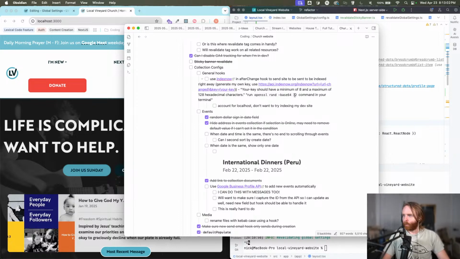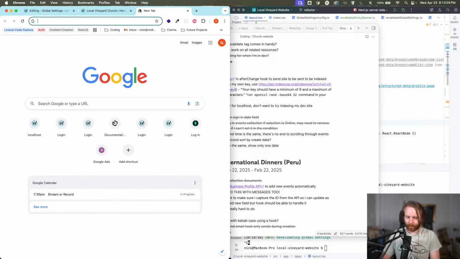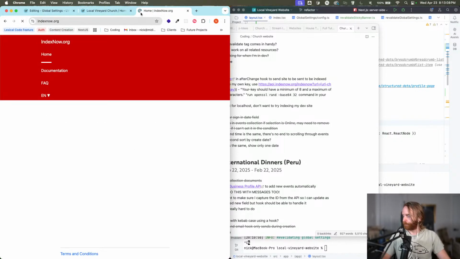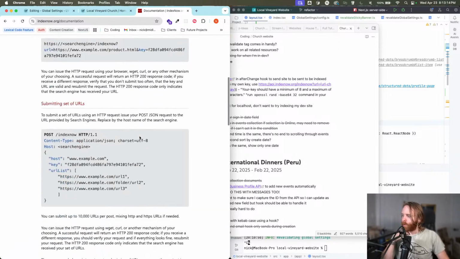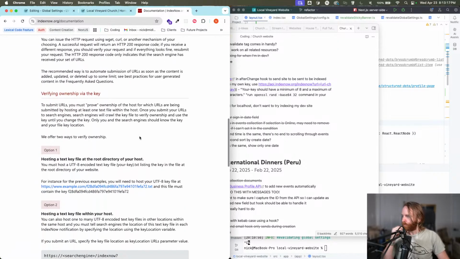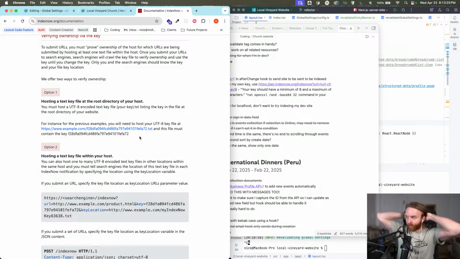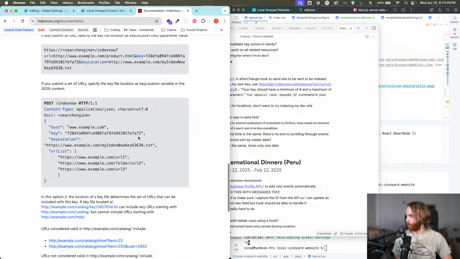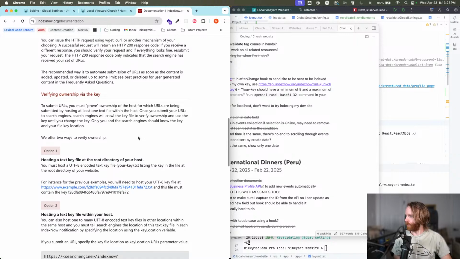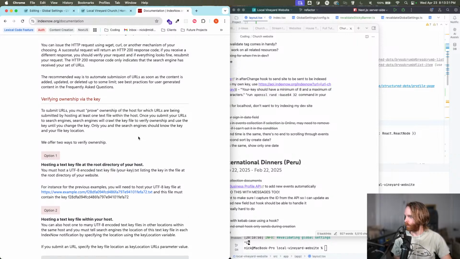All right, so what we need to do, if we go to indexnow.org, documentation, what we're going to do is, first things first, we need to host a text file or hosting a key within your host. Can I do this in the DNS though? It does not look like I can use DNS.